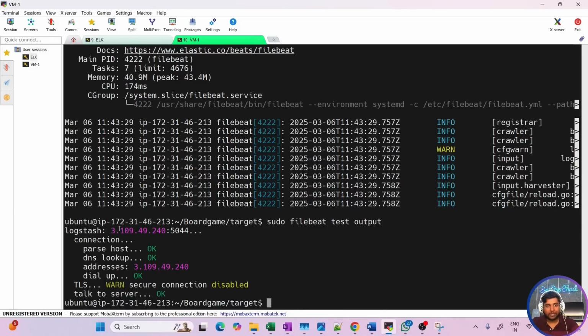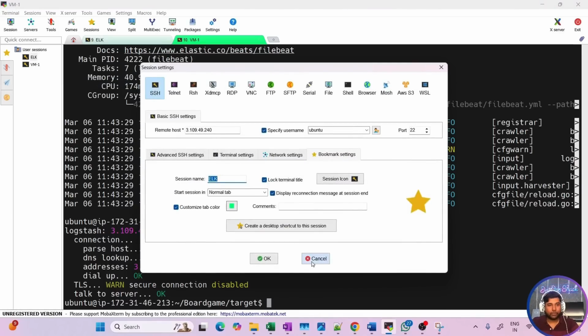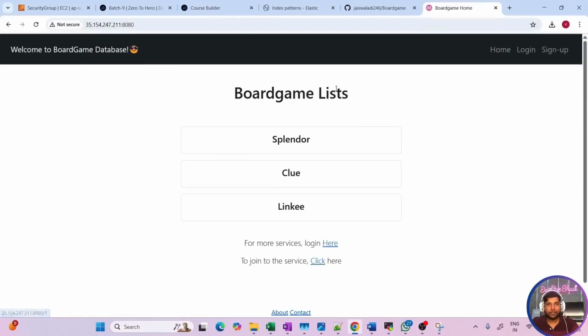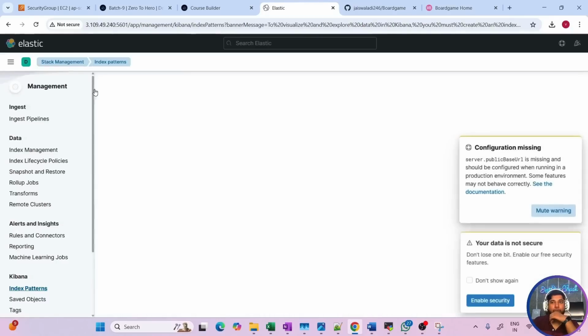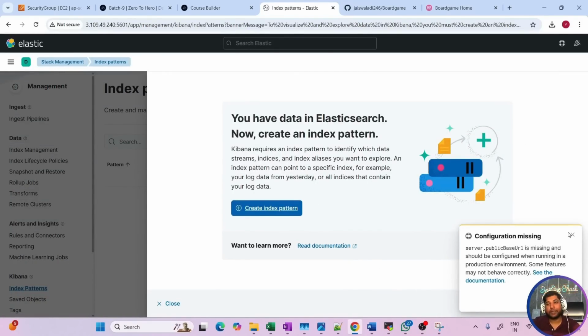If I check, this is the IP address of the ELK stack, 240. That means now it is working. Next step that we can do is, let us go here, refresh the page once. You can see you have data in Elasticsearch. That means now data is already present.